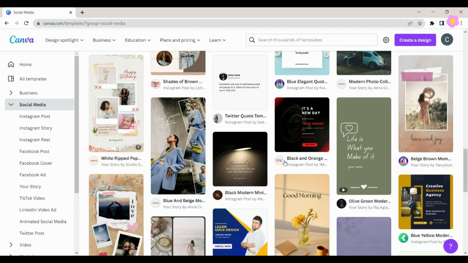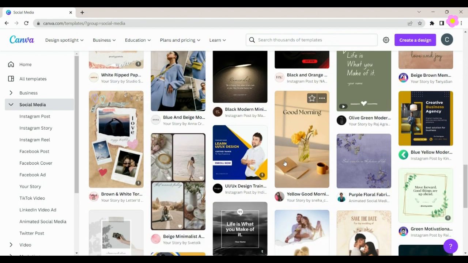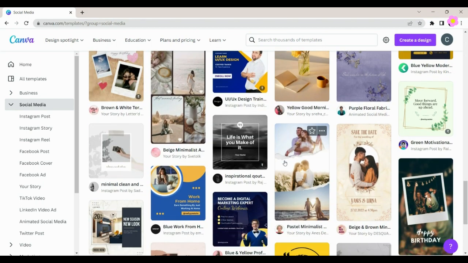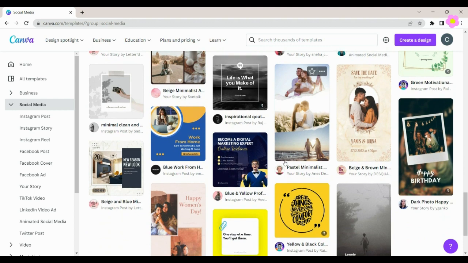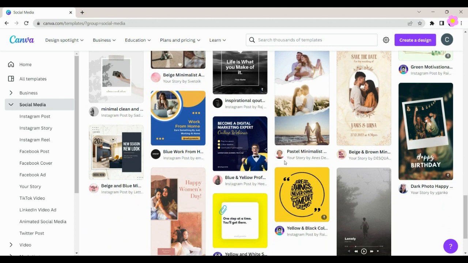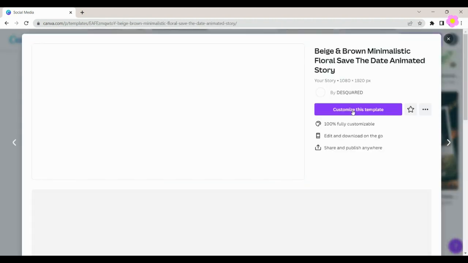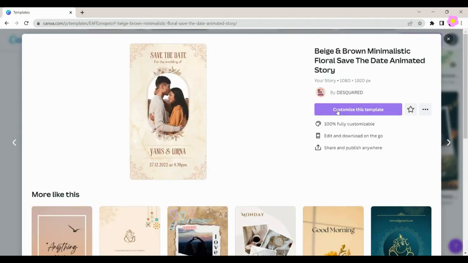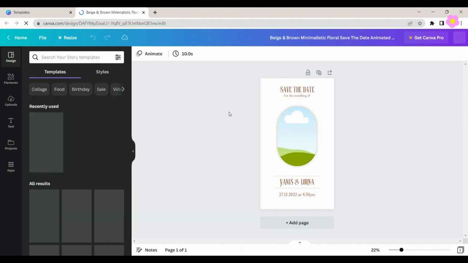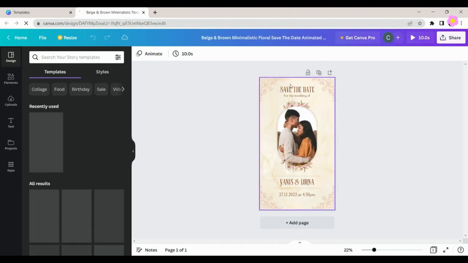Use design elements to enhance your design. Canva offers a wide range of design elements such as shapes, icons, and illustrations that you can use to enhance the visual appeal of your design. You can also use different design elements to create a design hierarchy and guide the viewer's eye.